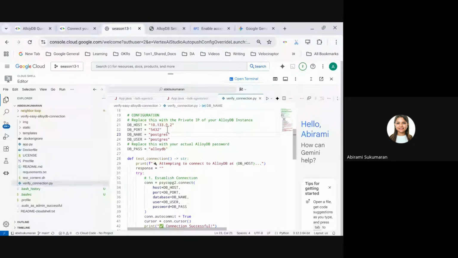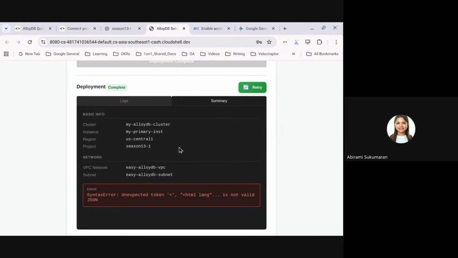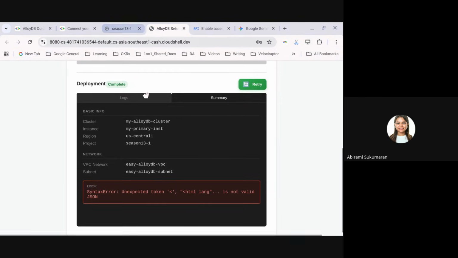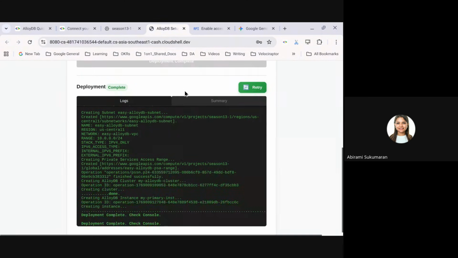Just the host name and port. Where did I get the host name from? From the copy-pasted information when AlloyDB was configured, when the configuration was complete. Right here in the summary tab, I clicked the reveal private IP. It was showing. It already ended. The session ended. That's why it's showing an error, because I closed that long back. That's why the application is no longer running. So that's why you see the error, but don't worry about it.